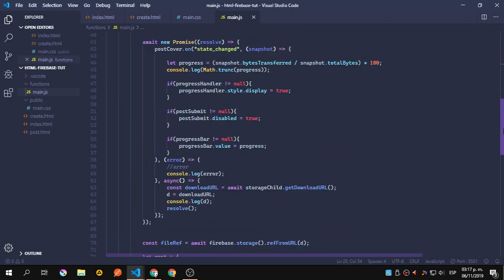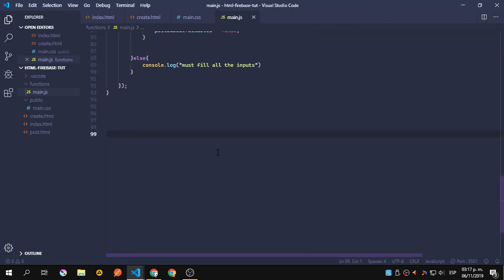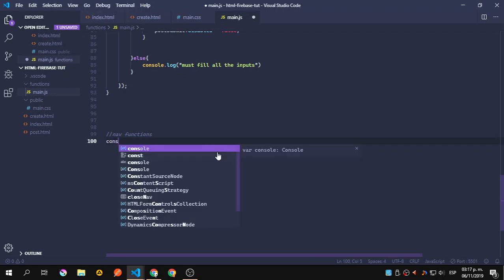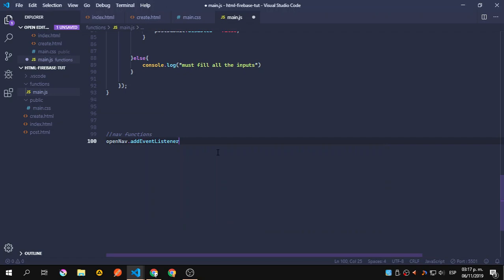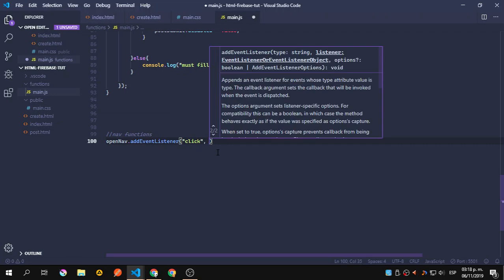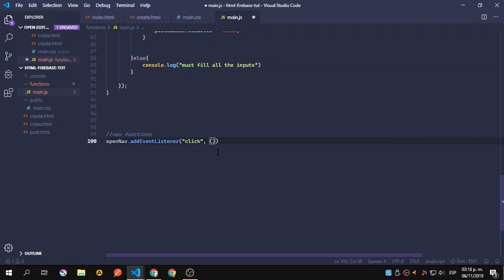We're going to go to the bottom. Let's say nav functions, and we are going to do the constant. Sorry. We have open nav that add event listener. So we are going to add an event to this. Which event? The click event. So when we click, we're going to perform an action. So this is a listener. We add the event.